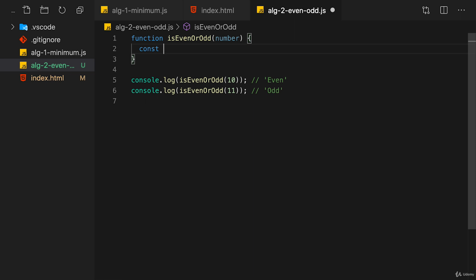How can we implement this? Well, for this, we can get a result by dividing our number with the modulus operator by 2.